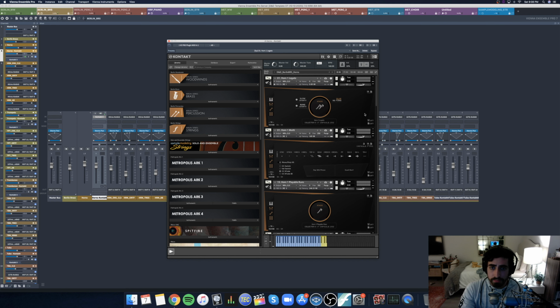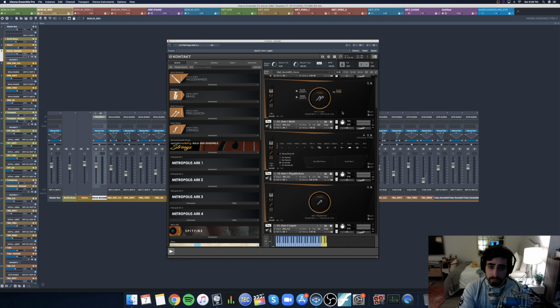The other ones that are useful to know with this are CC1, which is mod wheel. And I use a breath controller for that. So I use the TEC controller, bite and breath controller, and I just have that mapped so I can use the breath to control what I would have controlled with a mod wheel.